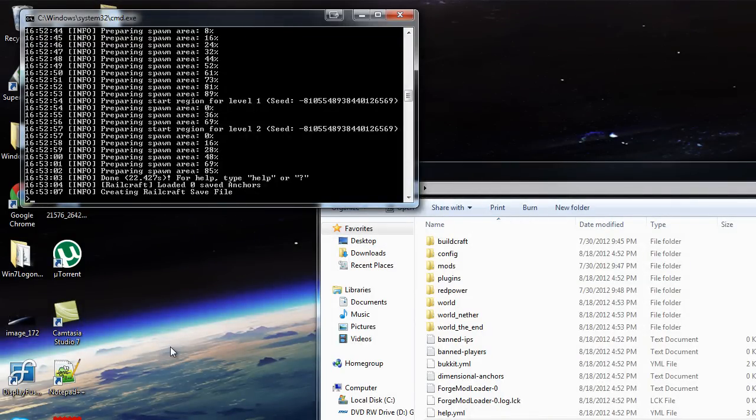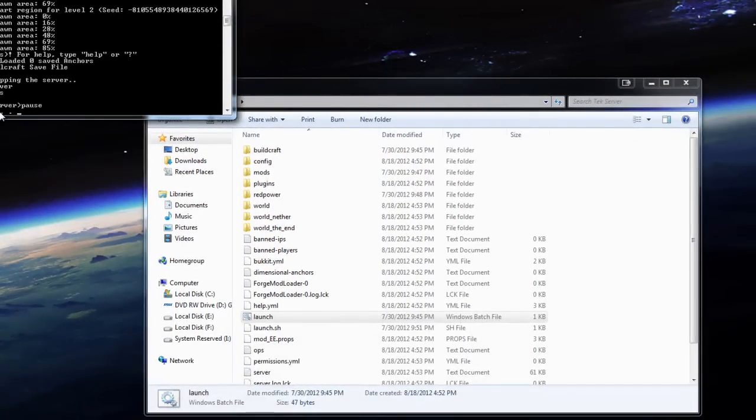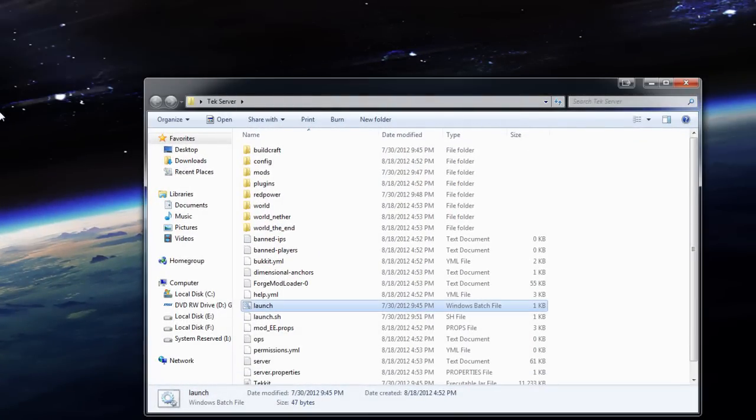Alright, now that you see this is done, just type stop and hit enter. It'll stop the server, and press any key to continue.